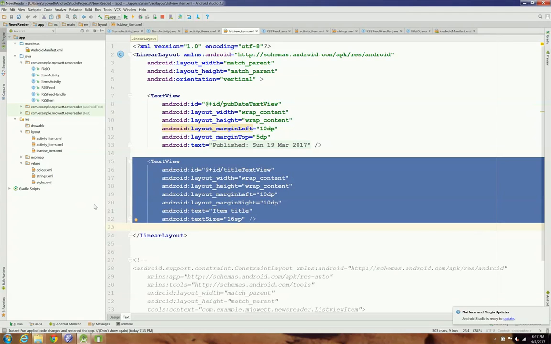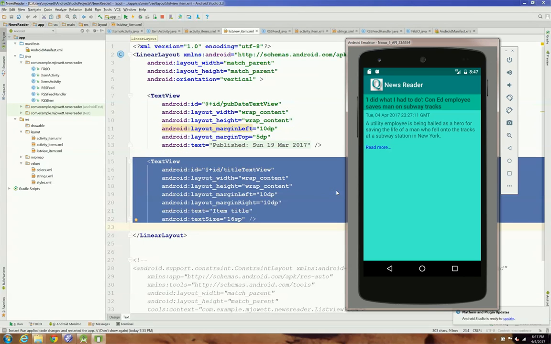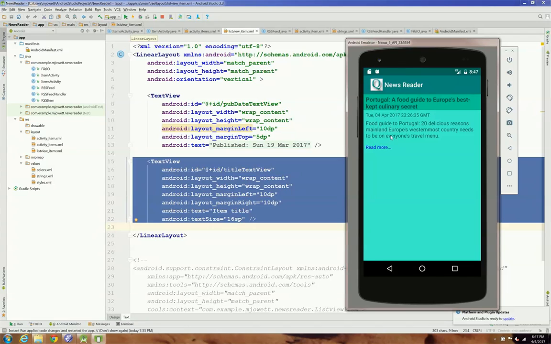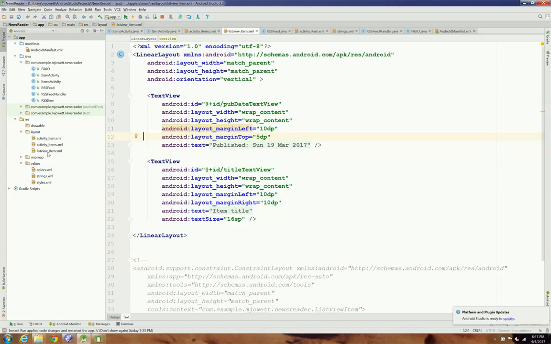By the way, that's for the individual pub date and title. Now, notice the difference here. These are for the list of items, and this is for the individual pub date and title for each individual item. Okay, that's that. So list view item, that's this file right here. We can right click on that and create an XML file. Now the other ones that I didn't cover are file IO.